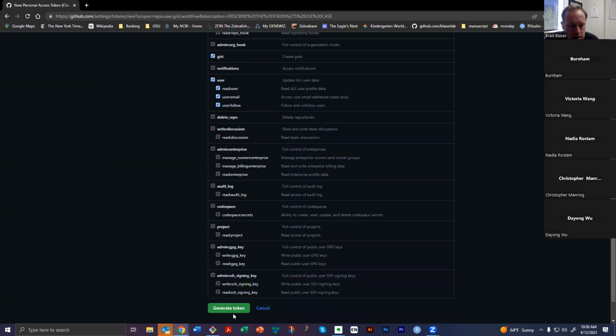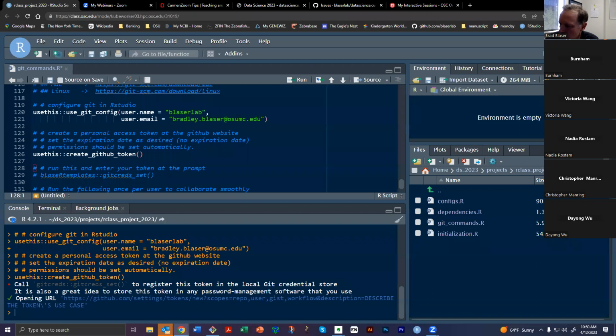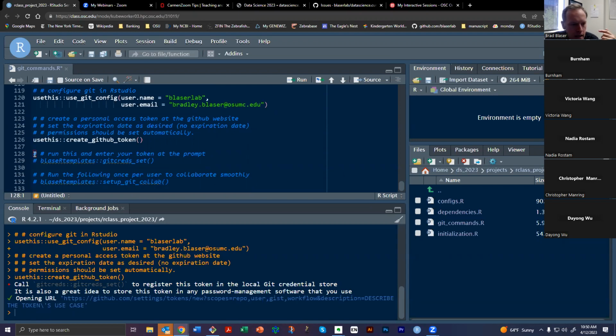And then all you do is you click on this green thing here, and I'm going to move this out of the way again. So it's going to generate this token thing. I'm just going to copy it. Okay, so now it's copied to my clipboard.